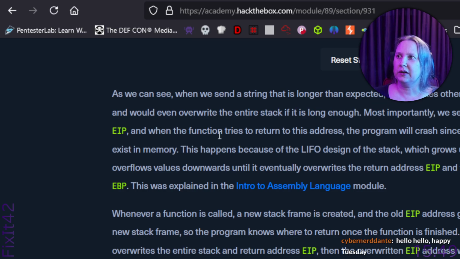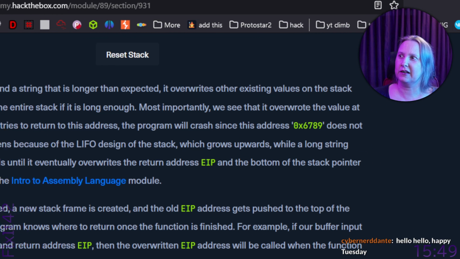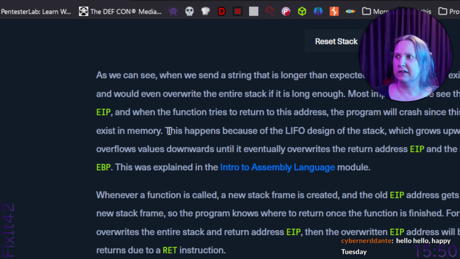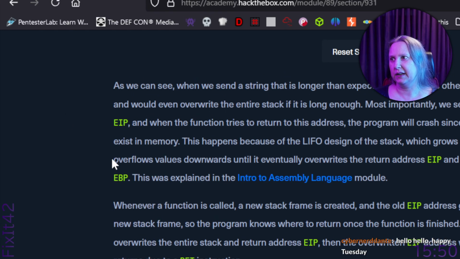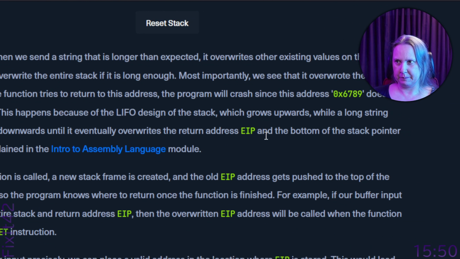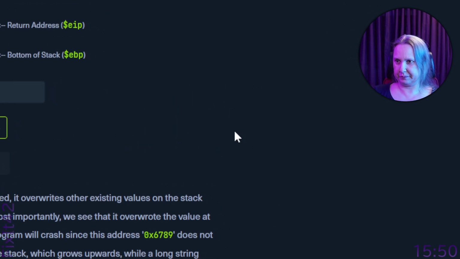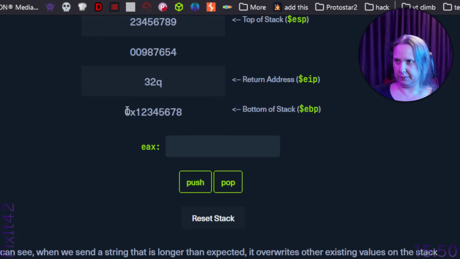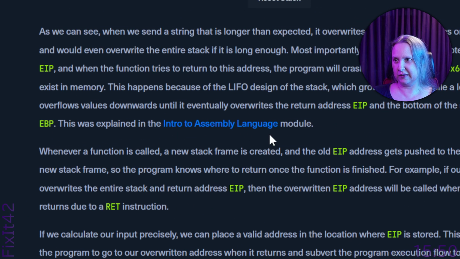When the function tries to return to this address, the program will crash since the address does not exist in memory. This happens because of the LIFO design of the stack, which grows upwards, while a long string overflows values downwards until it eventually overwrites the return address EIP and the base pointer EBP here. This was explained in Intro to Assembly Language.